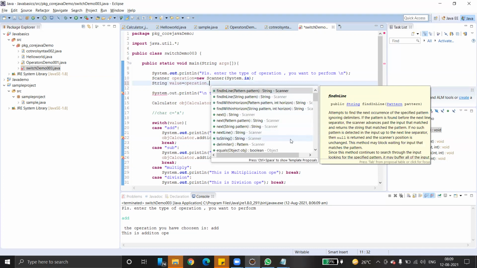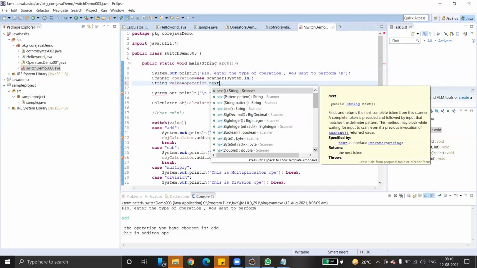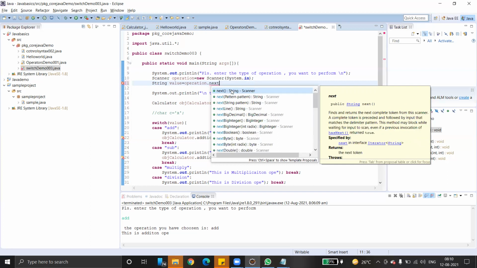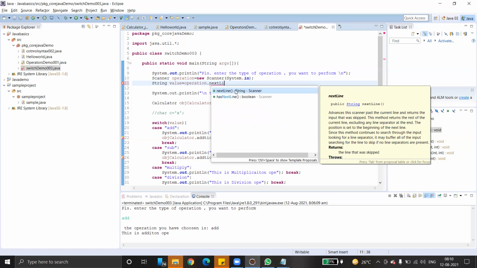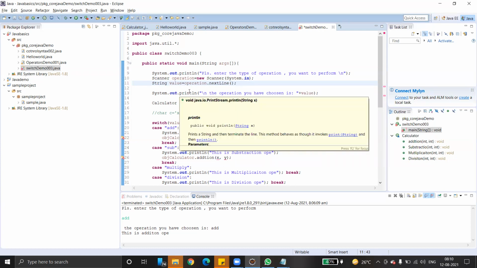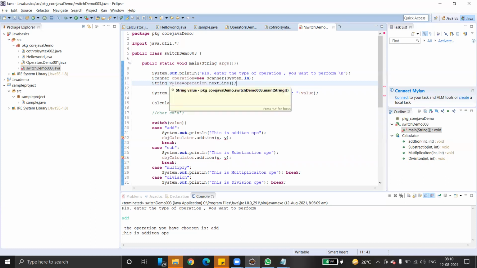Got it? Suppose you want to get the value in integer format, then instead of next line we have to use the integer type. How do you get int? Next int. See, so automatically it parses the data into the appropriate format. If you are going to fetch an integer value, we use next int. If you are going to fetch the value as a string, then we simply use next line. Since we have taken the string type here, I have used next line. After that, we are just assigning the value to another variable called value, and passing it into the expression of the switch case.